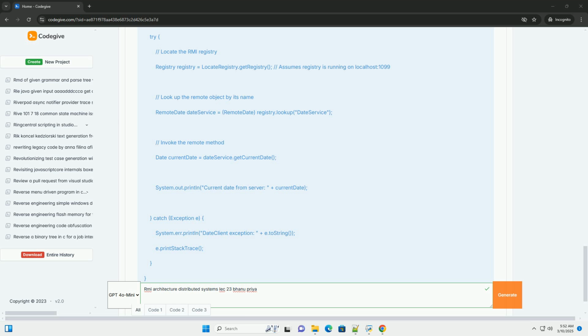7. Transport layer. The transport layer handles the actual communication between the client and the server. It is responsible for establishing and maintaining connections, sending and receiving data, and handling network-related errors. RMI uses TCP/IP as the underlying transport protocol. RMI workflow, how a remote method call works.